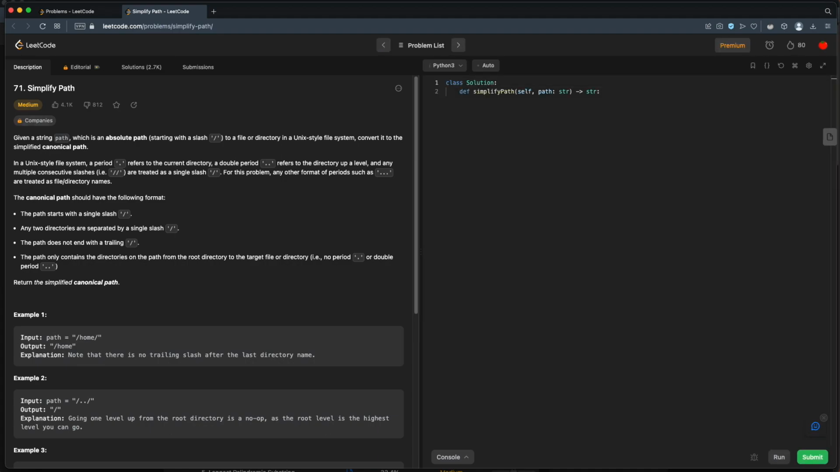Today we're doing LeetCode problem 71, Simplified Path. It's a medium problem. All right, so in this one we're given a string path, which is an absolute path. So this represents a directory path in a Unix style file system. So this path may have some of these special directories such as dot or dot dot.